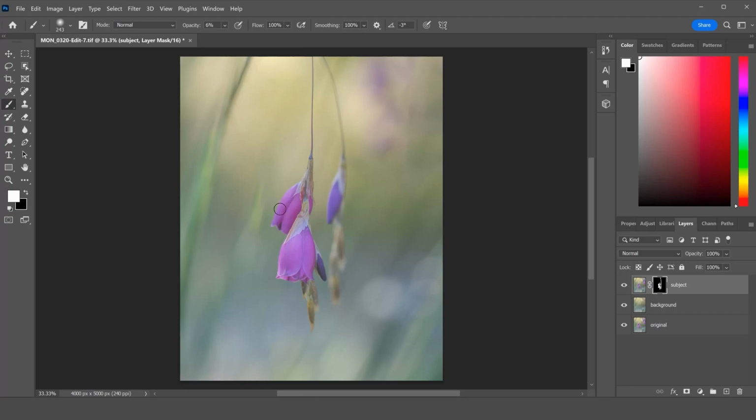So there are multiple ways to soften the edge of your mask. However, this is my preferred method of doing it. It gives me a little bit more flexibility. It's really good to know multiple ways of doing things, because then you can decide for yourself which method works best for you. Okay, I think that looks good.